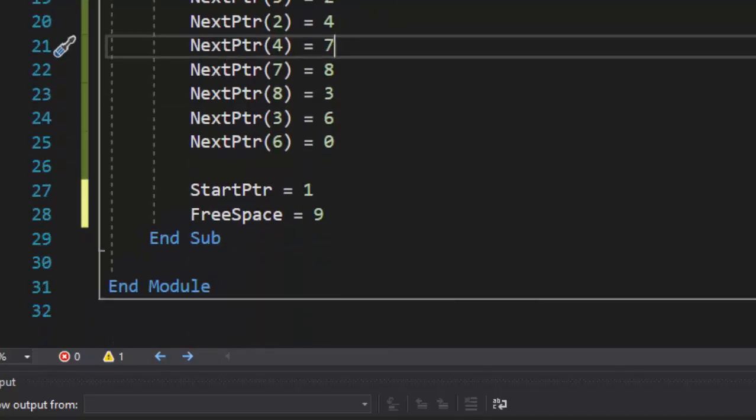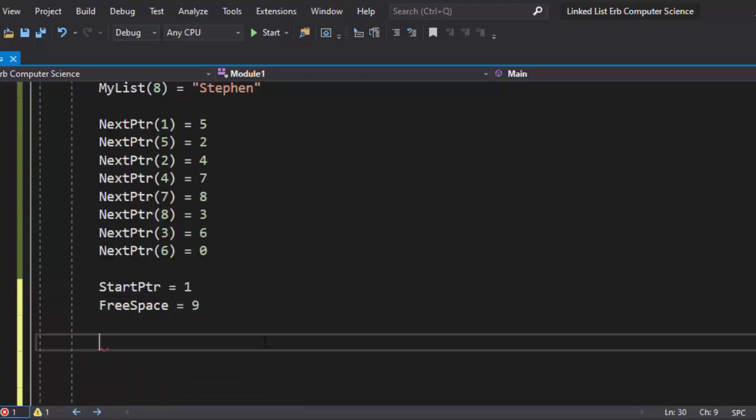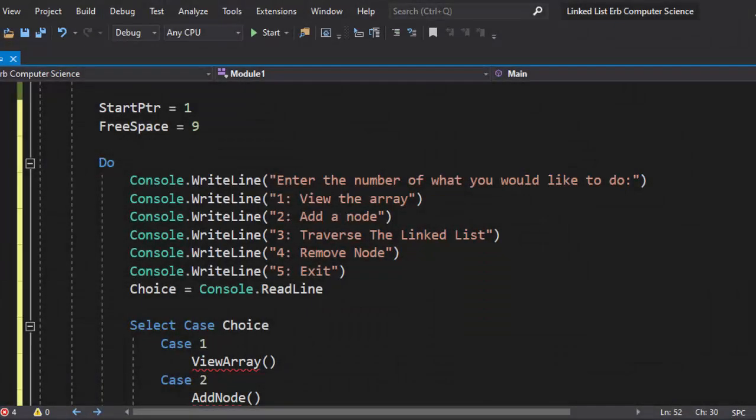So I'm going to do this right here inside my submain. Let's go ahead and fast forward so we can have that menu created. Okay, so we have our menu created. We have some red lines. We'll get rid of those in a minute. We haven't actually created the procedures, view array, add node yet, so we'll get rid of those red lines in a moment. But we simply display a menu, enter the number of what you would like to do.